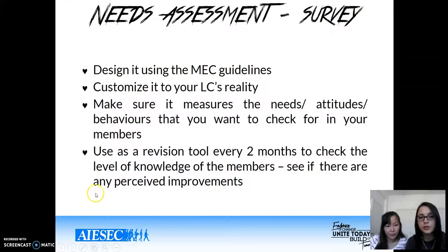And what I'm going to tell you is that you don't need the needs assessment in the beginning right now because you have new members. You already have the MEC as a guideline to develop the beginning. But after Maxis, and we're going to get to that later, you're going to need to check the current level of knowledge of your members. So you're going to need to assess what their current levels in education are. Okay, so make sure you follow these steps.